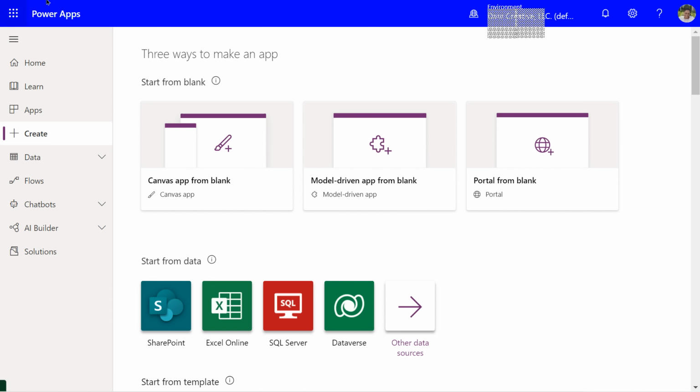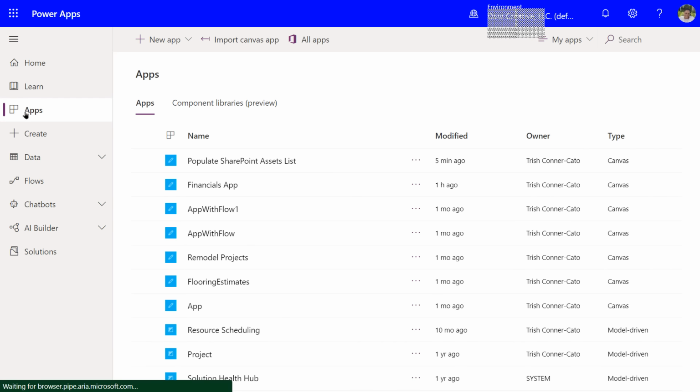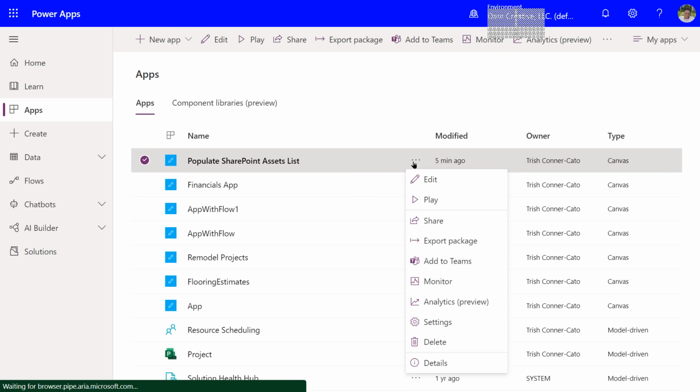We're going to go to our apps screen on the left. And you'll see your Populate SharePoint Assets List app is showing at the top. And so we're going to play this app from the list. So go ahead to your More Commands button or click on the name link, and play the app.